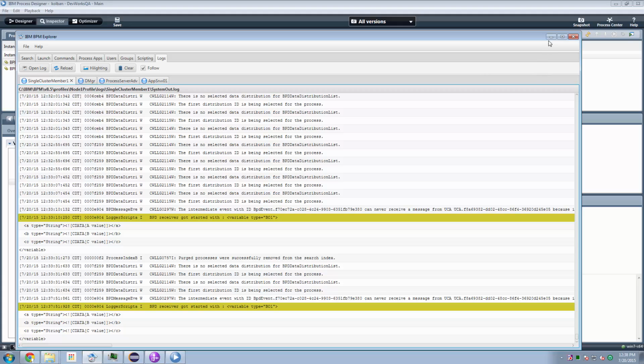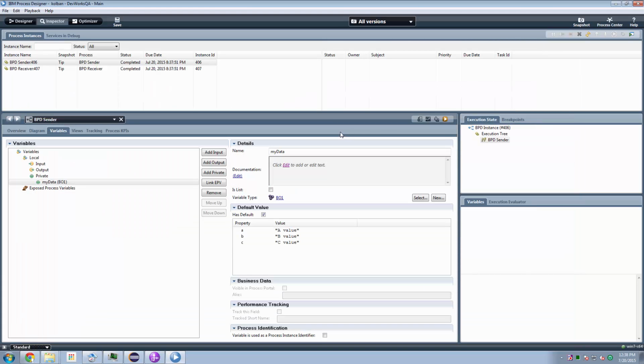And that's all I wished to illustrate. That was the concept of how to asynchronously invoke one BPD from another.